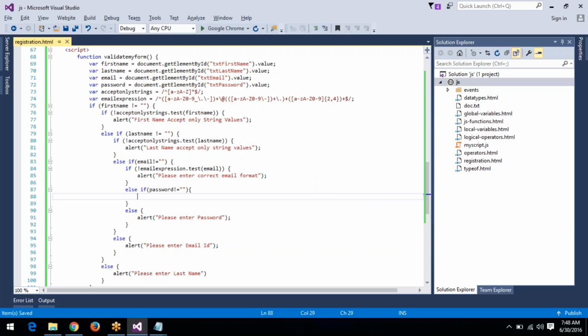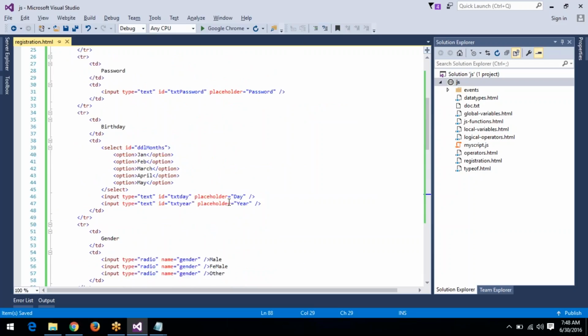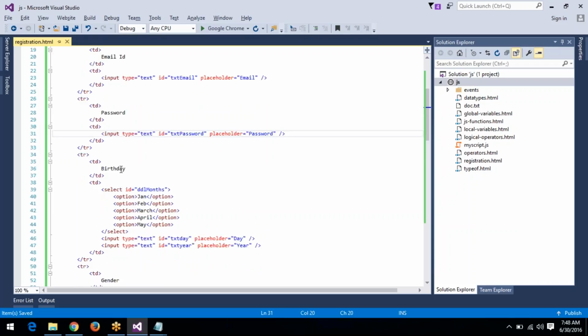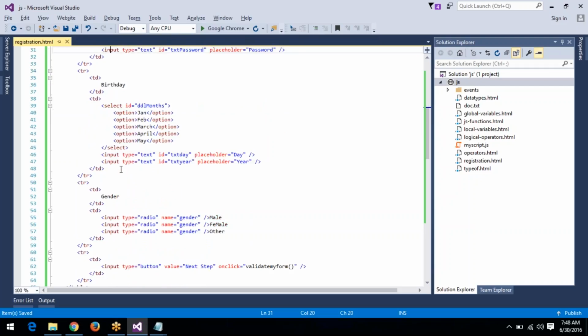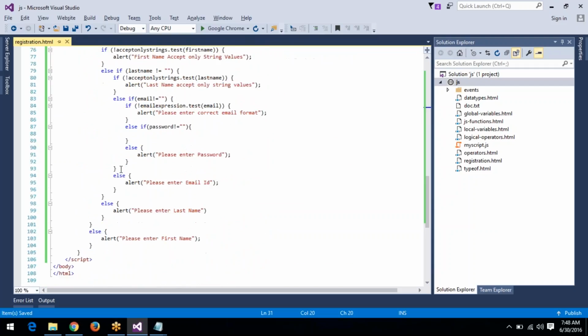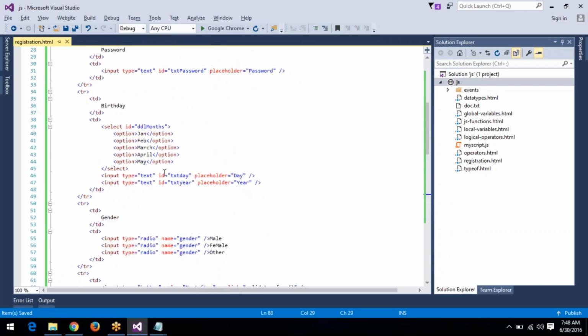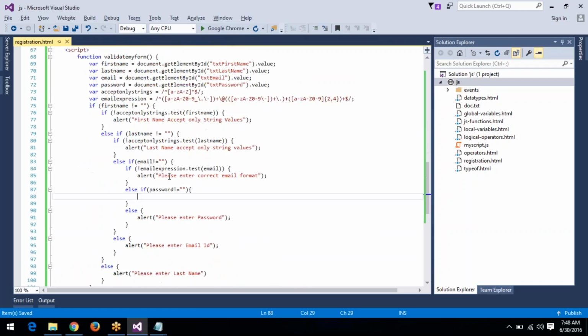So your task for today is to give another text box, confirm password, and match the two text box values. Okay, password and confirm password. So you have to write the expression here, in this block, for password and confirm password. And next, birthday and gender.